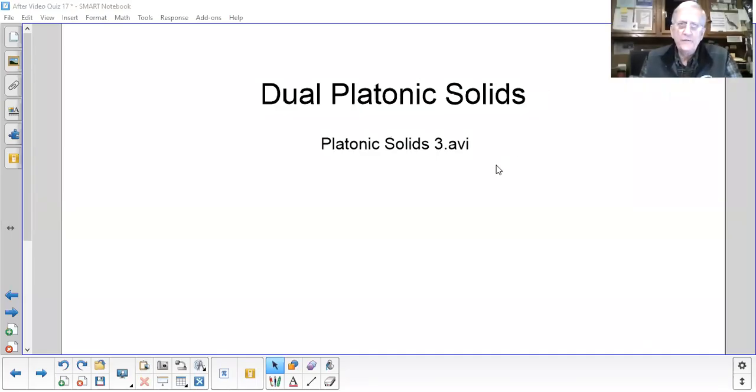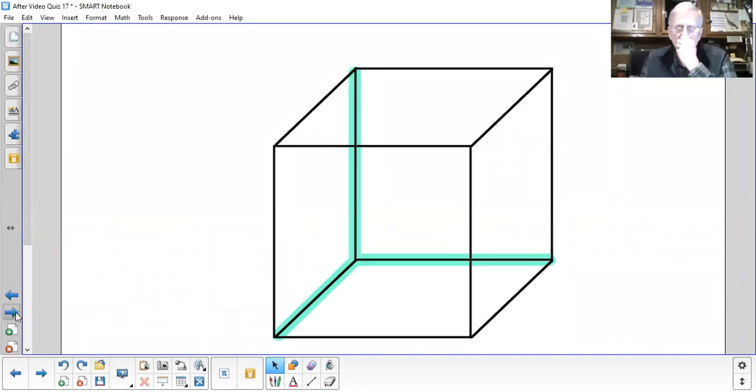Having seen the video on dual platonic solids, I thought I would attempt to show you an explanation of the video one more time for at least one figure, and that would be the cube, and to see what its dual is. Now, it's hard to picture this because it's a three-dimensional idea on a two-dimensional surface.